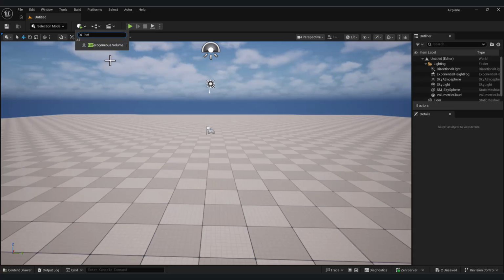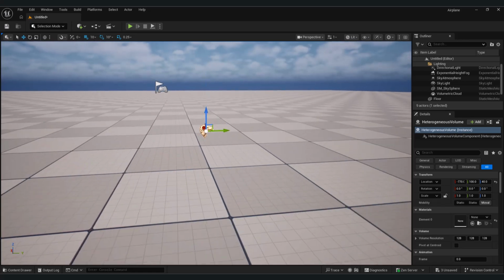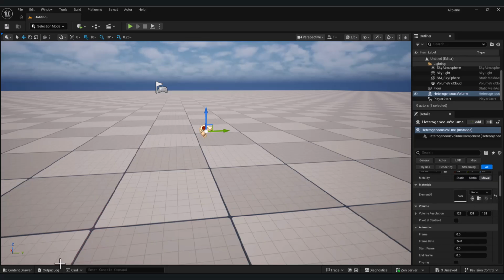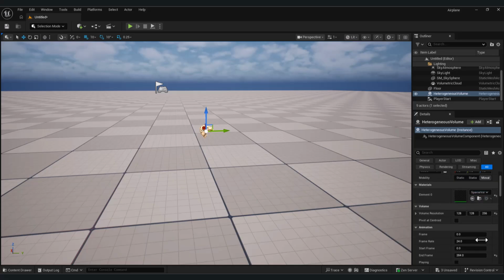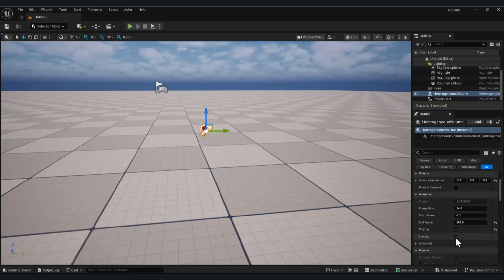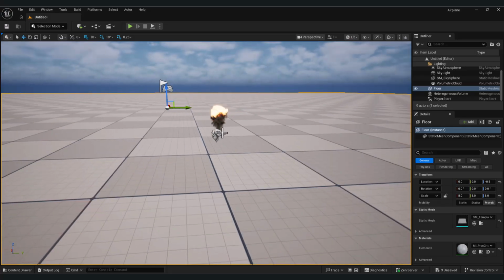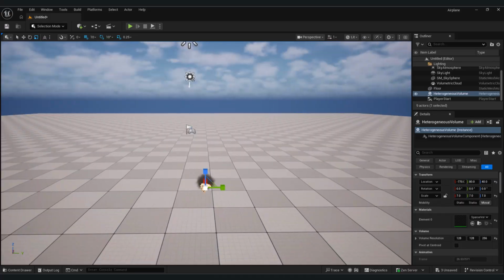Now we must add a heterogeneous volume, and now we can add our material instance to the heterogeneous volume. And if I activate playing and loop, we can see our video file, and we can scale and copy that for our project.